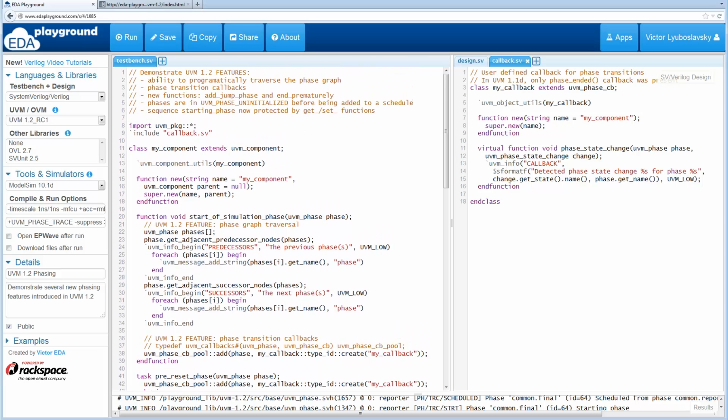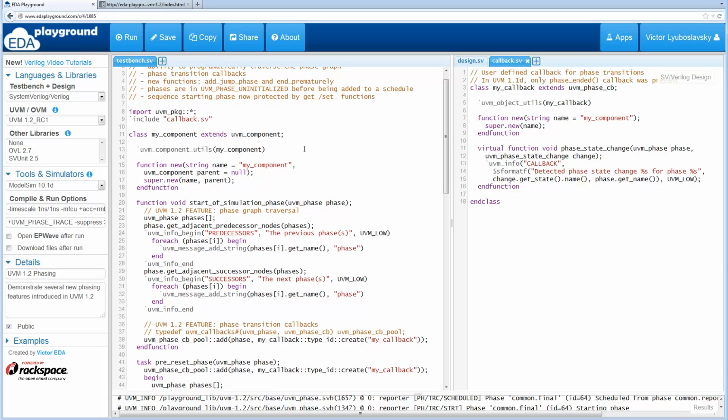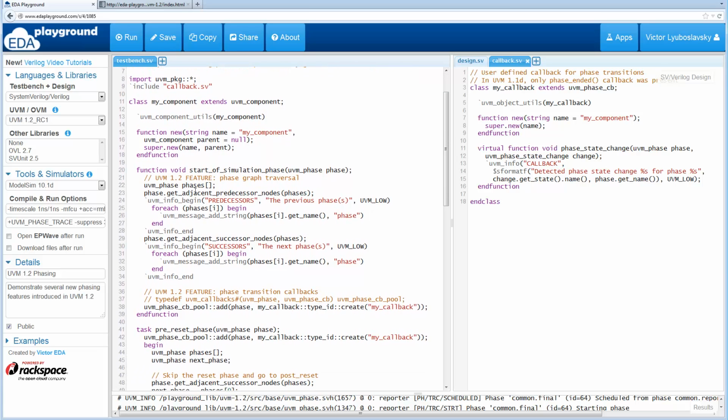So first we want to cover the new feature that it's now possible to programmatically traverse the phase graph. So to show an example, the methods have been introduced called get adjacent predecessor nodes and get adjacent successor nodes. So we basically take a phase and we get the preceding nodes for that phase. So in this case, we are in the start of simulation phase, and we get the preceding nodes, and we're going to print them out.